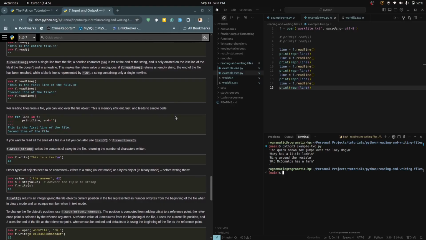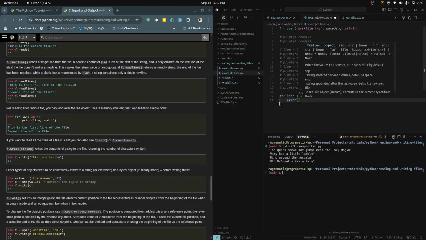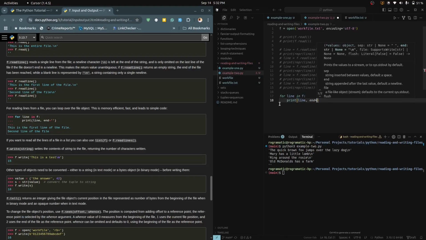So reading lines from a file, you can loop over the file object. This is memory efficient, fast, and leads to simple code. So instead of doing all of these, we can just take one of these here and say for line in f, print line, end equal to empty.